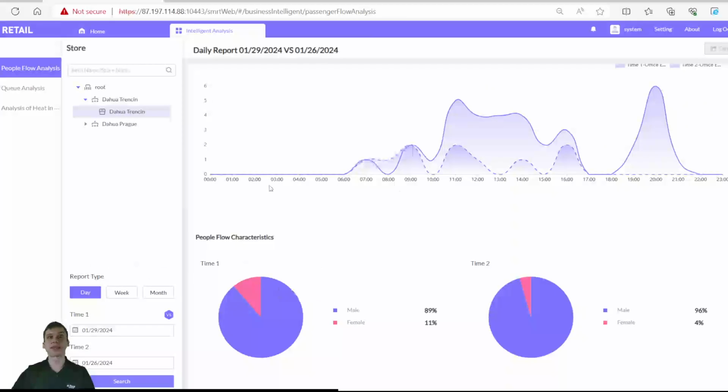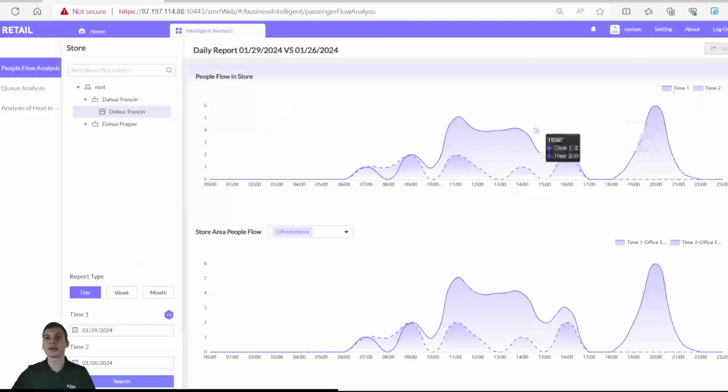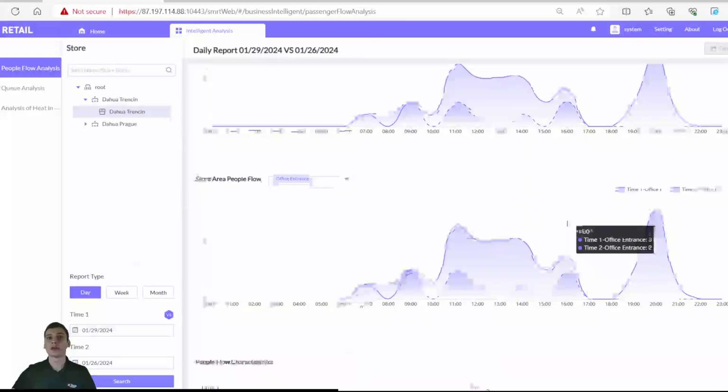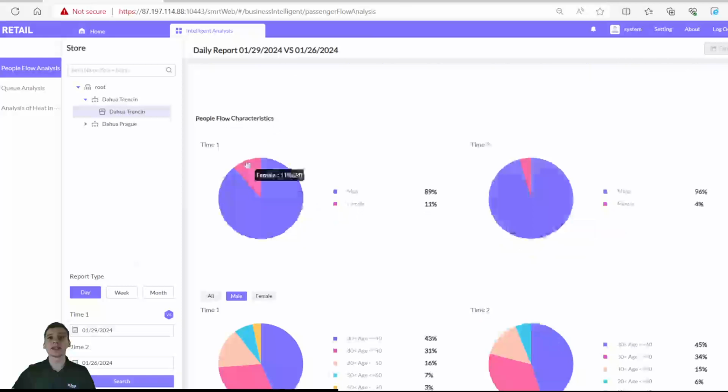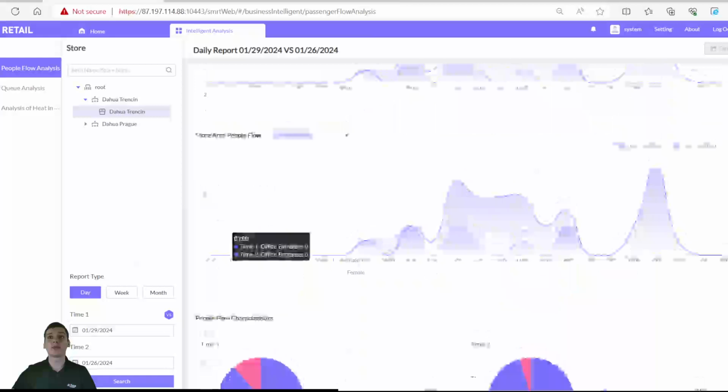And I can see that time range 1 is the solid line. I see that time range 1 is Monday and time range 2 is Friday. So I see that on Monday I have many more people entering my store, and on Friday I have fewer people. Also for separate areas, I can see the characteristics of people that are entering my store on Monday, Friday, or during weekends, so I can compare this data in here.